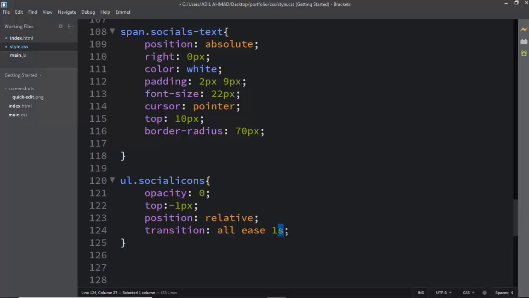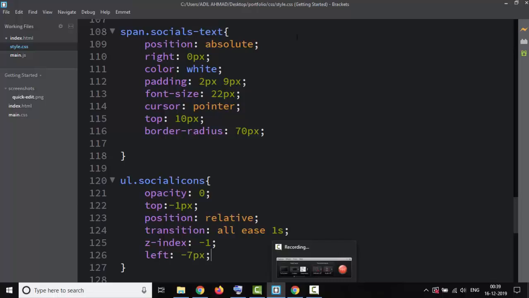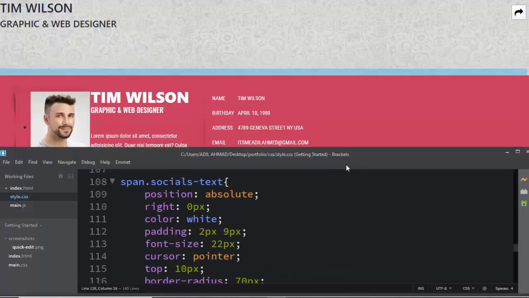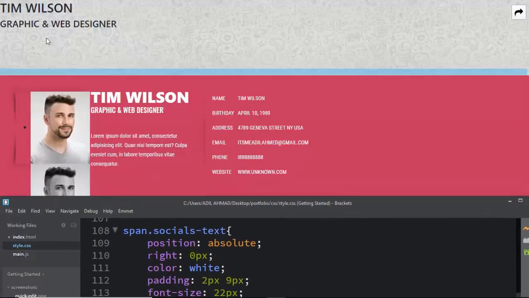Now I am adding z-index. Z-index will be something around 1 pixel, or yeah, 1 is perfect. Then I'm going for the left value something around 7 pixel. Take a look. Friends, you can see all the parts which were coming here, like social icons, have been removed beautifully. But if you click over it, we will not get any icons appearing because we didn't define it yet.